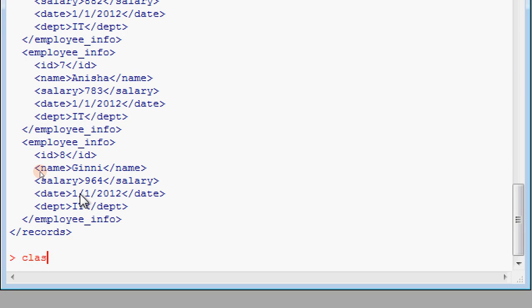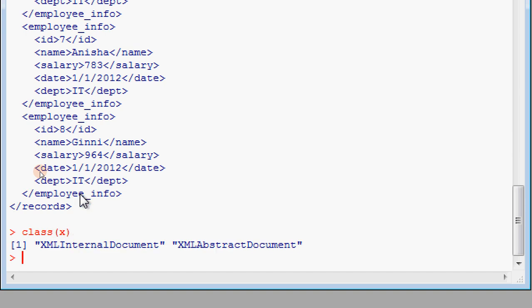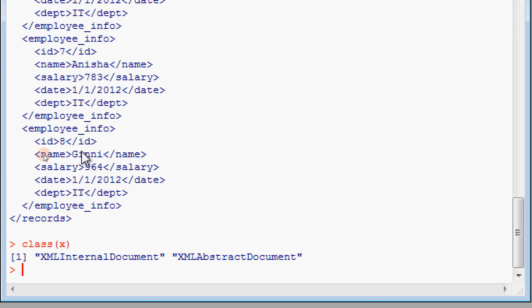So I will check what the data type of x is right now. It is an XML internal document. If it is in this format, I cannot do any operations, right? So I want to convert this into a data frame, and I can also convert this into a list. For that, I'm taking a variable x list, and I'm converting the data available in x into list format. The function is XML to list, and what I need to convert is the data in the x variable.